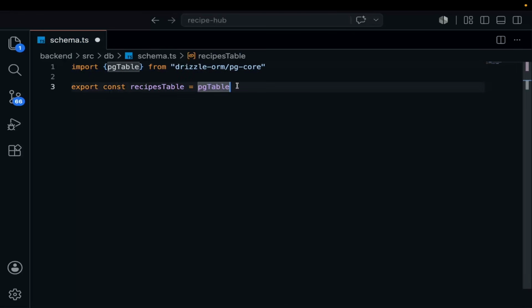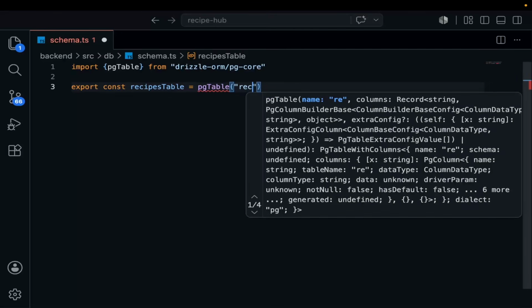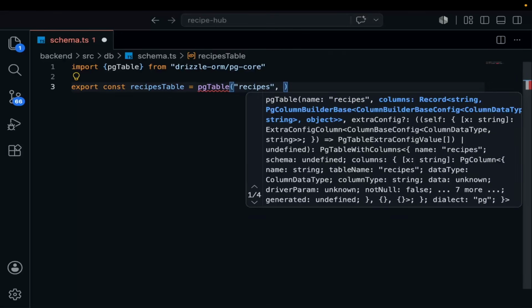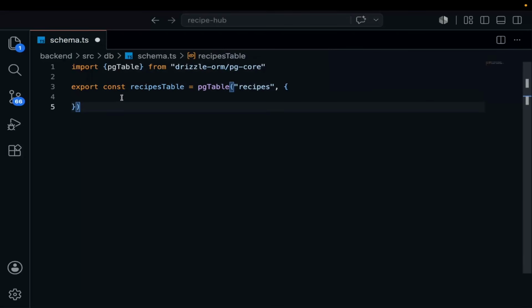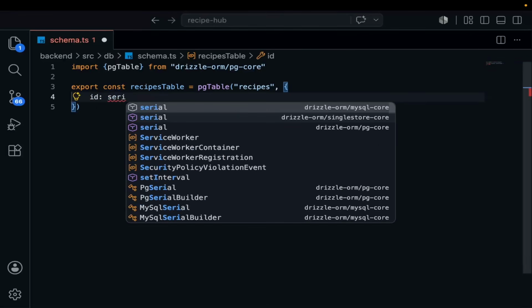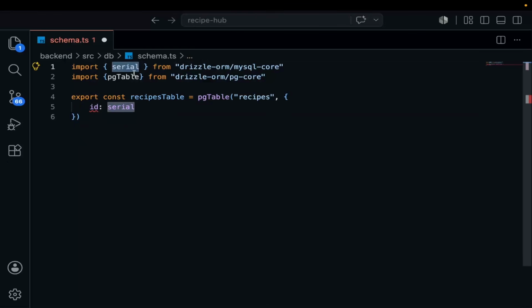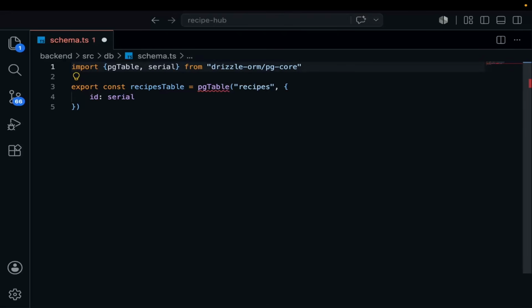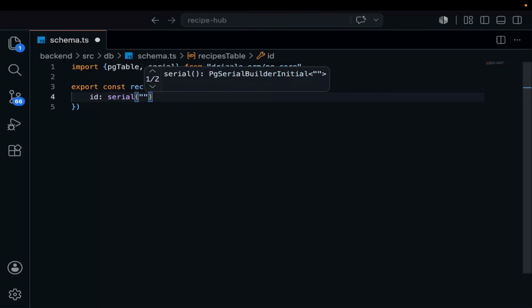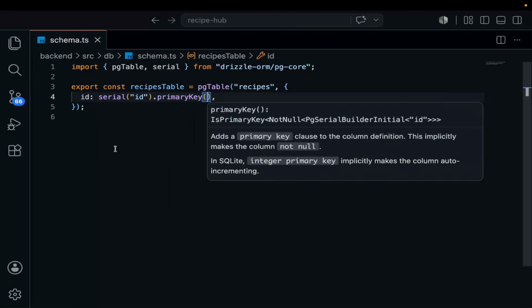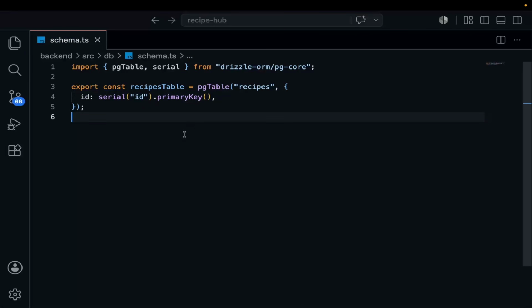In this pgTable, first we need to add the table name. So I will say recipes, and let's define all the columns. The first column will be id, and the type will be serial. This serial will come from pg-core, not mysql-core, because we are using Postgres. Then let's define the id, and this id will be the primary key for our table, and it will be unique for every row.